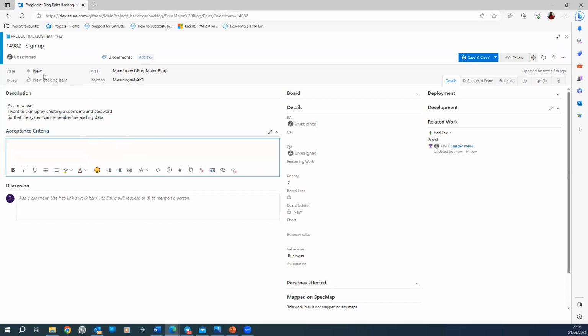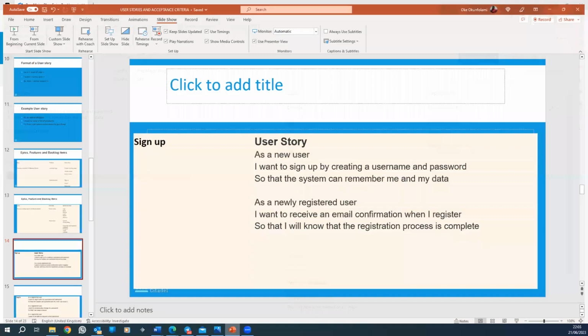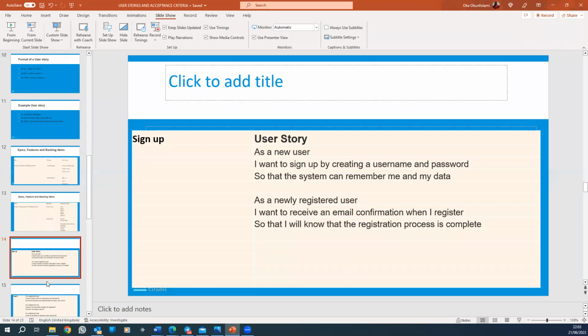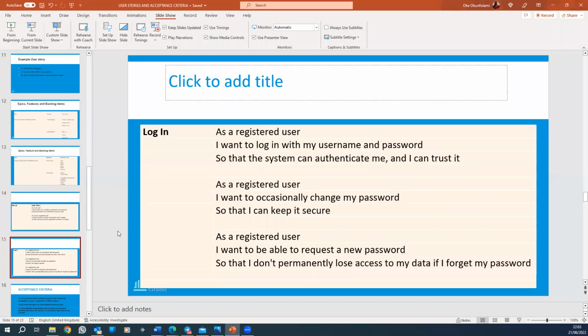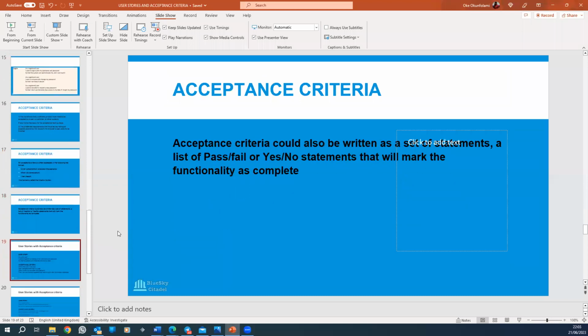You remember the Epic and feature just had a brief, just something to say so it's not empty, but this is where all the information is, and this is what your developers and testers will be working with, not the Epic or features. So what's our acceptance criteria? Did I have a sign up acceptance criteria? I think I did.